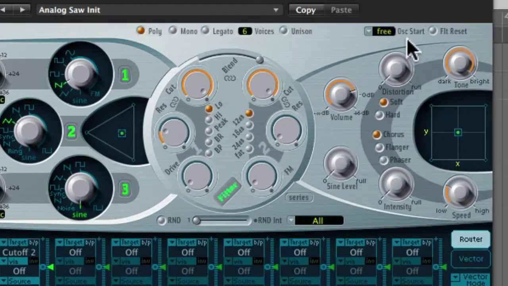Okay, so let's look at oscillator start now. There are 3 options here: free, soft, and hard. Let me simplify the sound a bit and just use one oscillator, and we'll set it to sine wave. Now when it's in free mode, every time I play a note, you should hear a click. Well, not every time. You hear a click sometimes, and sometimes you hear the click soft, and sometimes you don't hear the click at all. That's because the oscillator is moving freely.